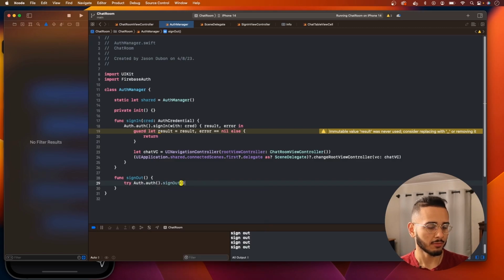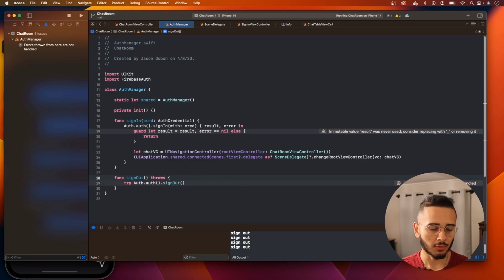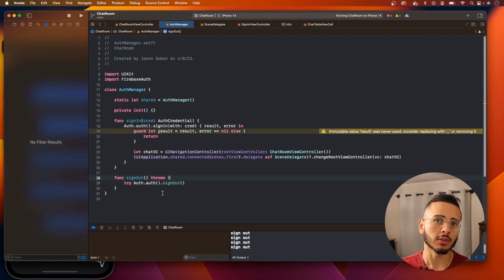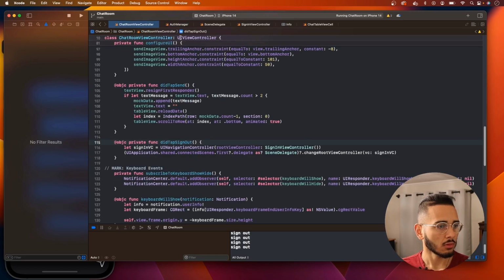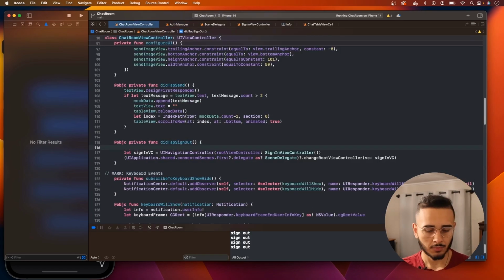Just do sign out, and this throws, so that's why we have a try. And we'll just say this function throws, so you can handle it in the do catch in the view controller that you call this in. So okay, that's what we'll do here.